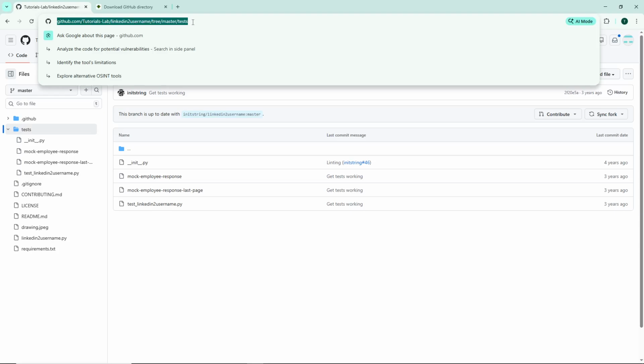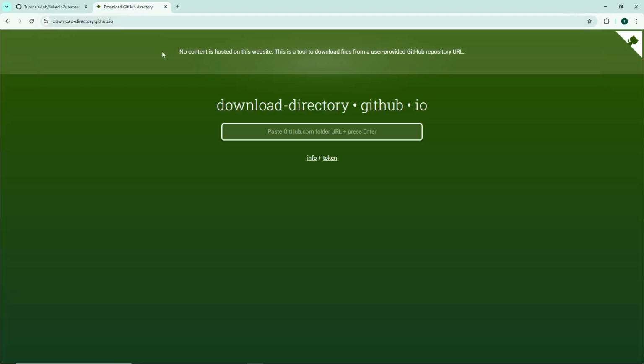With that link copied, open a new tab in your web browser. In the address bar, type download-directory.github.io and press enter. This is a third-party tool specifically designed to help you download individual folders from GitHub repositories, something GitHub doesn't natively support.